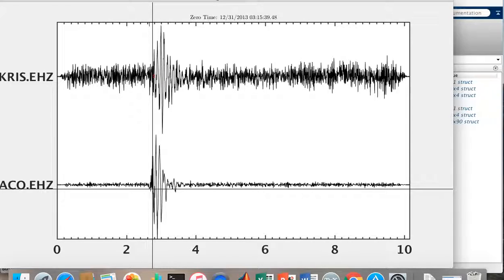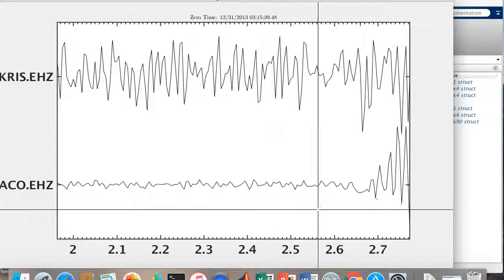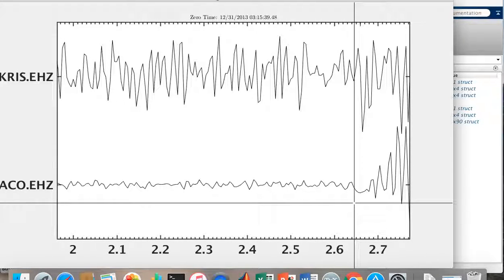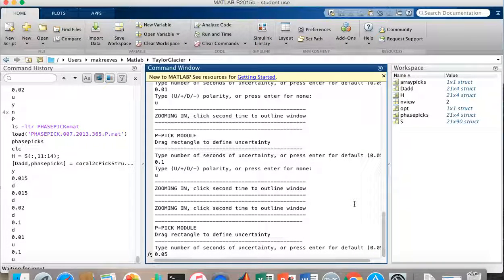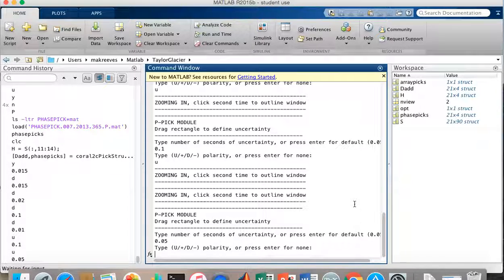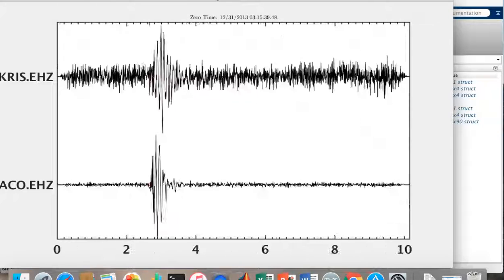Z, Z, out. So I hit O, Z, Z, P, 0.05, not quite certain about that pick, enter, D, enter. Now I'm going to pretend I don't know that I have another seismogram. O, spacebar. Nothing happened when I hit spacebar. That tells me I'm at the end of the seismograms.